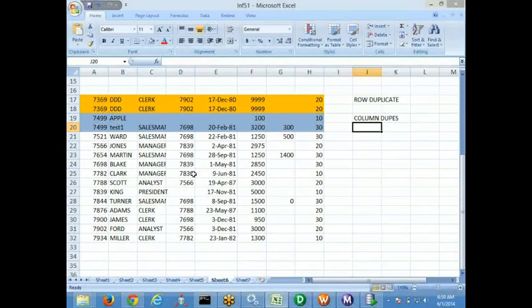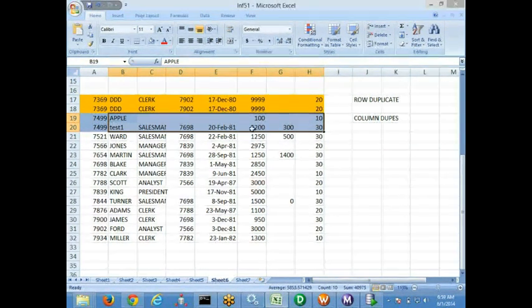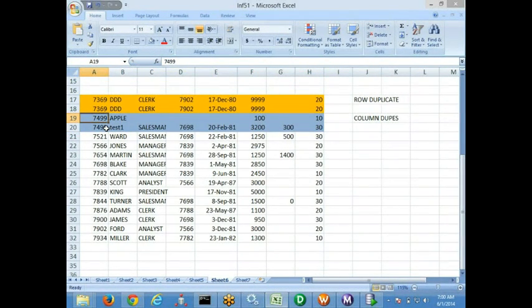We have one column duplicated, but other values are different. When I say duplicates, here this column is important for me, but in this column we have a duplicate, but all other values are different. Distinct will not eliminate these kinds of duplicates, which are called column duplicates. So mostly we'll have this kind of problem.